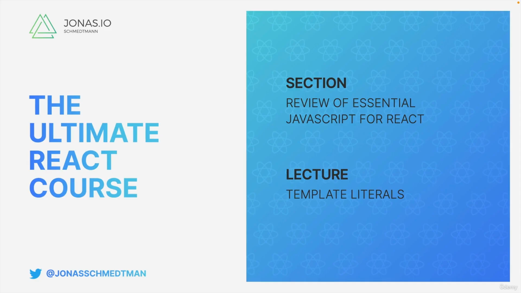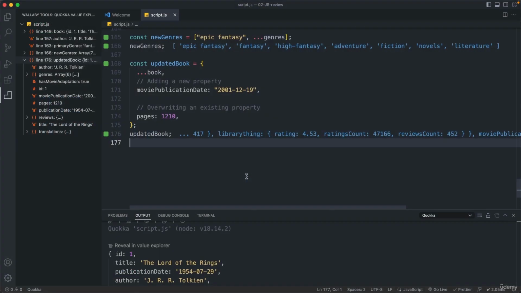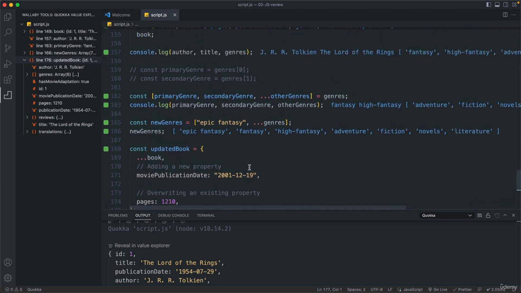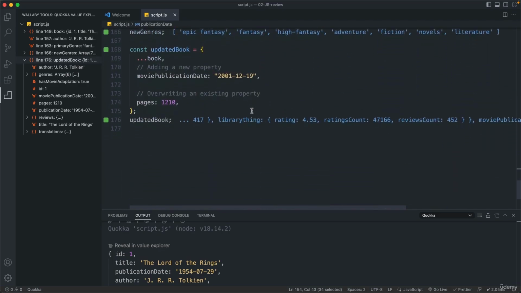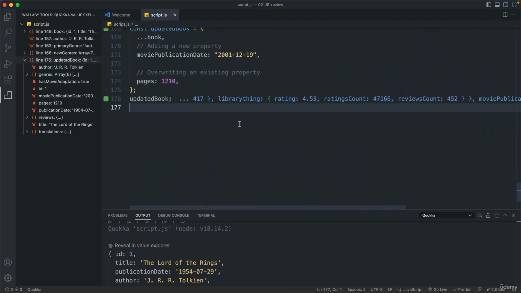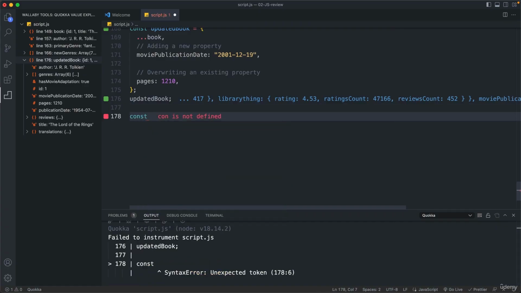In this lecture, let's review template literals. So template literals are an ES6 JavaScript feature which allows us to very easily create strings that contain some JavaScript variables, or actually any JavaScript expression inside of a string. So let's illustrate that by using some of these variables that we have created here in the beginning, like some of these here about this book, in order to create a summary string of the book. So creating a string that contains a summary of the current book object.